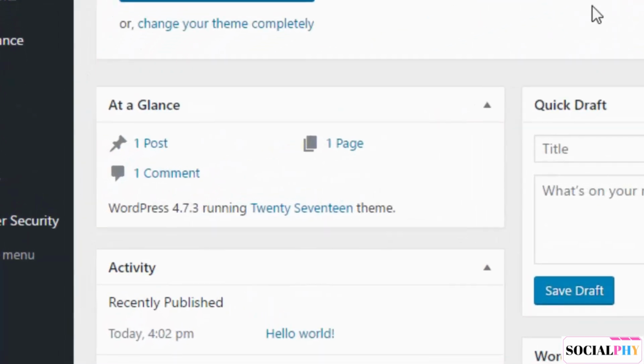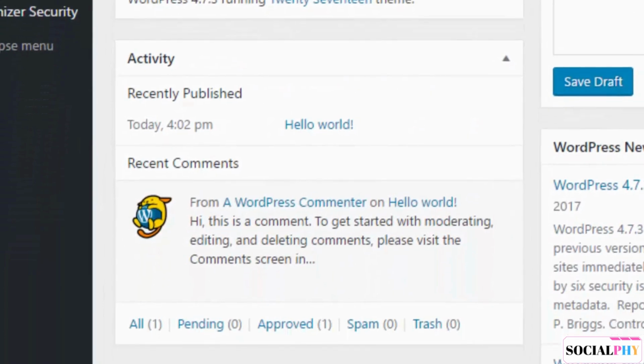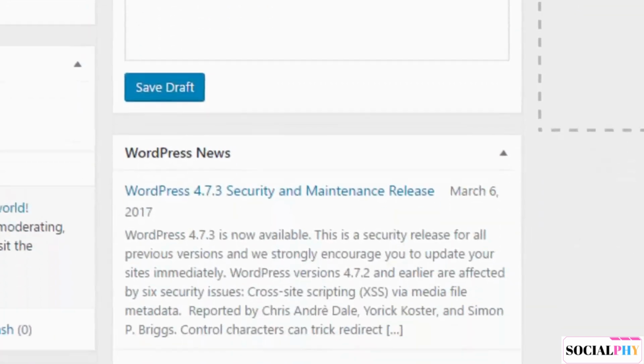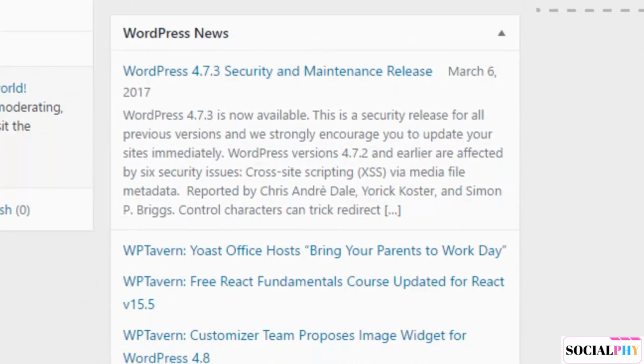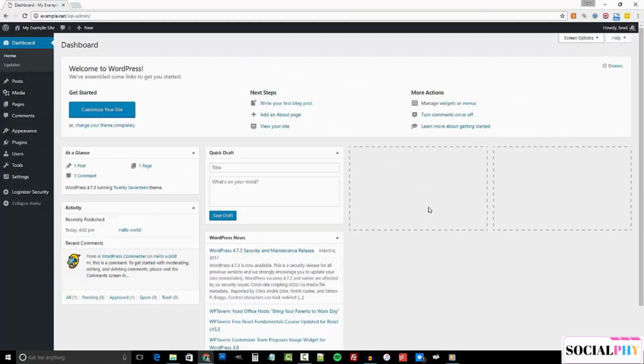At a Glance tells you some quick information about your site, the number of posts, pages, comments, along with the version of WordPress you're running and your theme. Activity shows what's happening with your site right now. You can see your recently published posts and recent comments. Quick Draft lets you type in a title and a little bit of content to save it as a draft. So if you have a quick idea for a blog post, you can use that to make sure you don't forget. And then you have the WordPress News widget, which is basically just a feed of updates from the official WordPress blog. So I guess that's it. That is the WordPress dashboard in a nutshell.